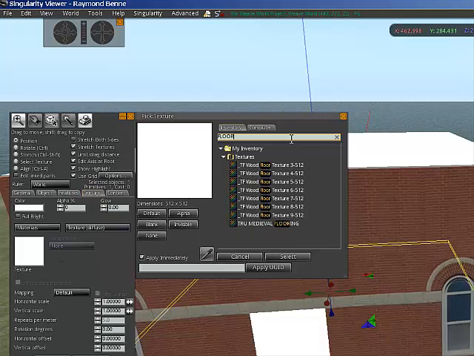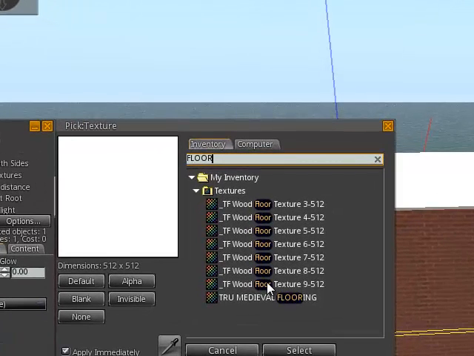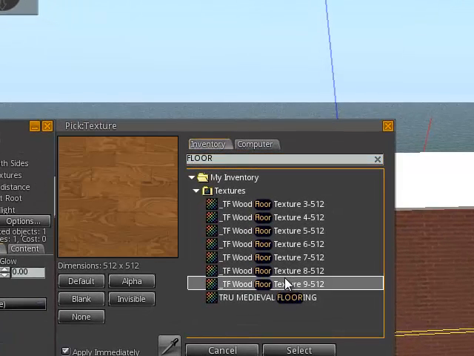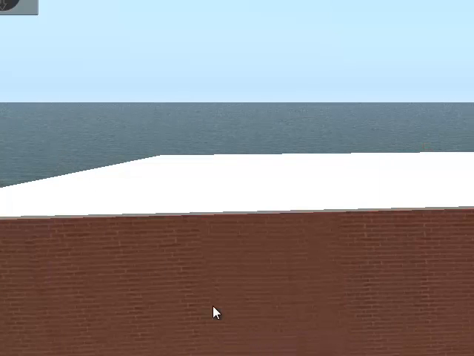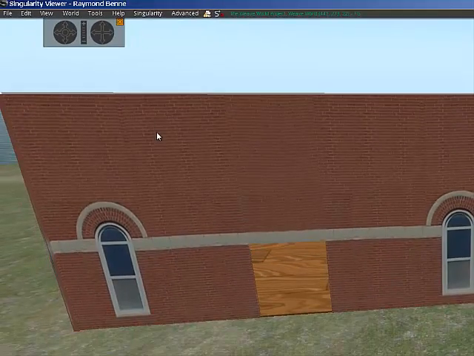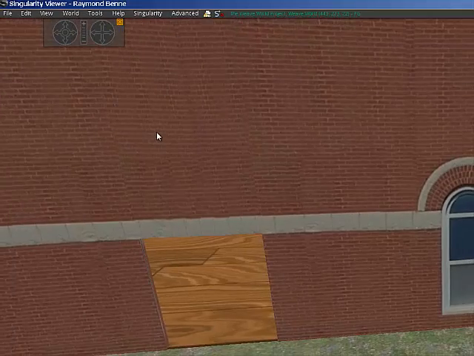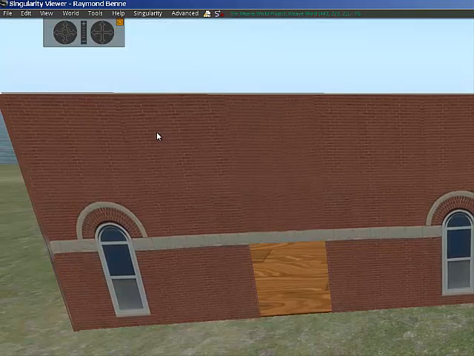What's the floor going to look like? Well, I'll just key in the word floor in my inventory search window, and it'll bring up all the various floors. I like that one, so I will select it. There, that's a lot better. Now I have a floor to my little house here. Boxy little house that we've made.